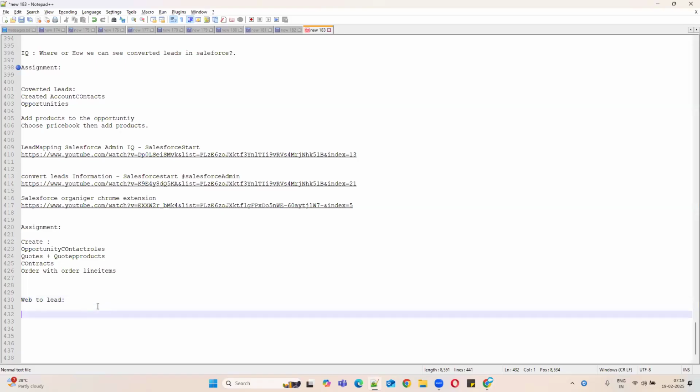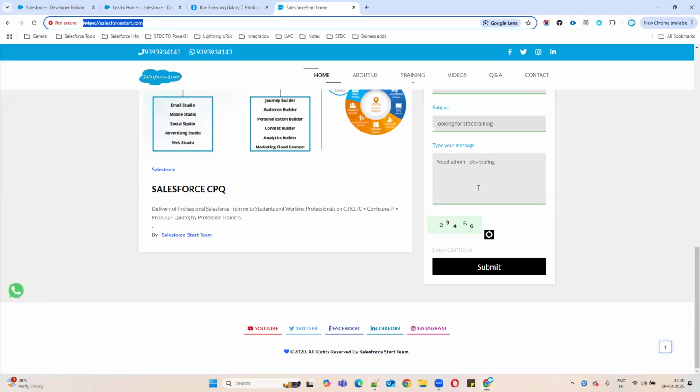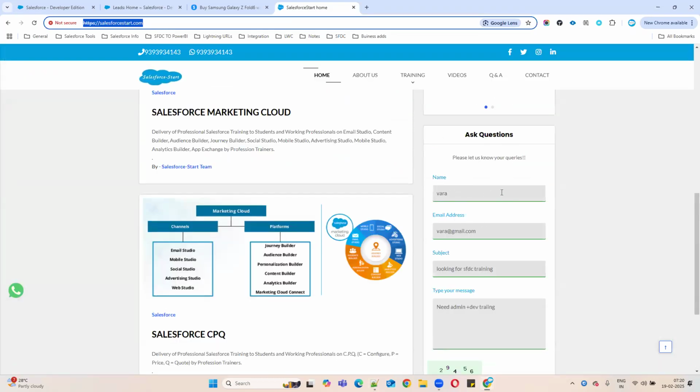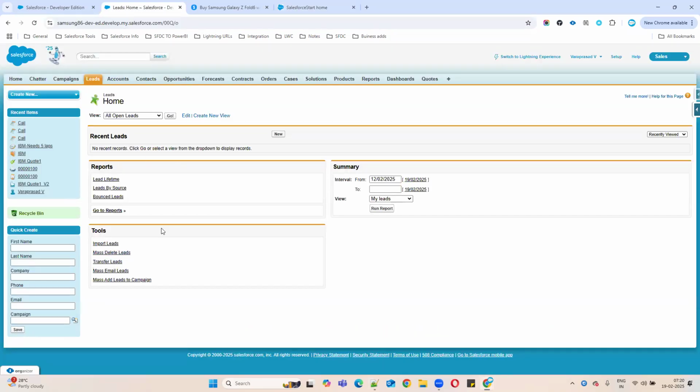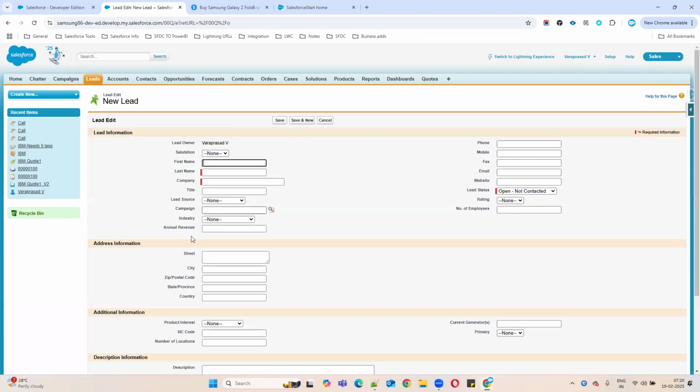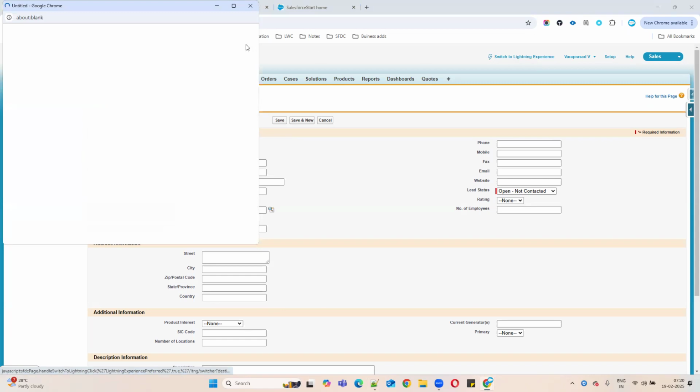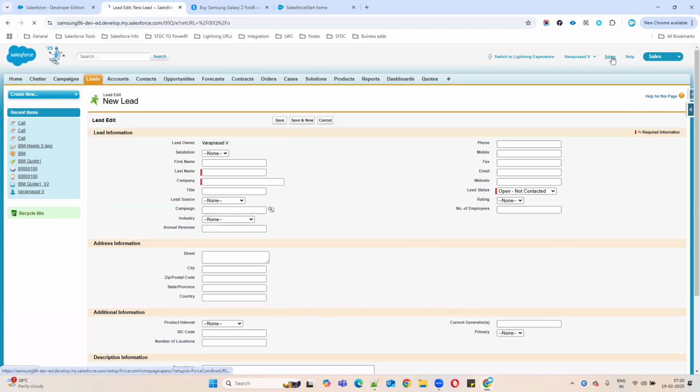Whoever is doing marketing, their company will enter their personal details here, so that if someone is asking a question or wants to know about training, they can enter the data and submit, and it will automatically come and save here. This is called web to lead. If you create a lead through a website, that is called the web to lead concept. Previously, we created leads manually by clicking the new button. So to create a web to lead in Salesforce, what we have to do is go to force.com, click Setup.